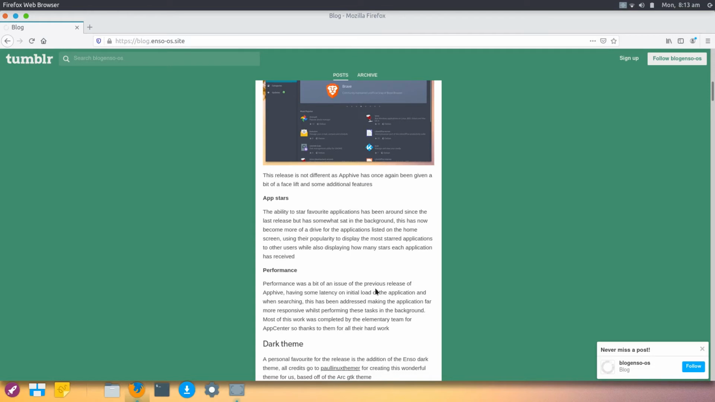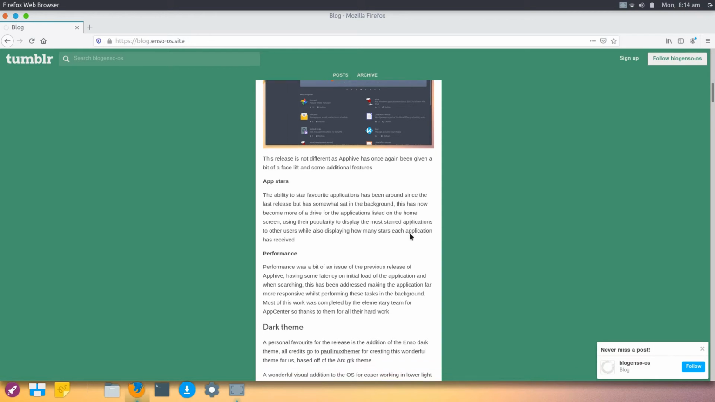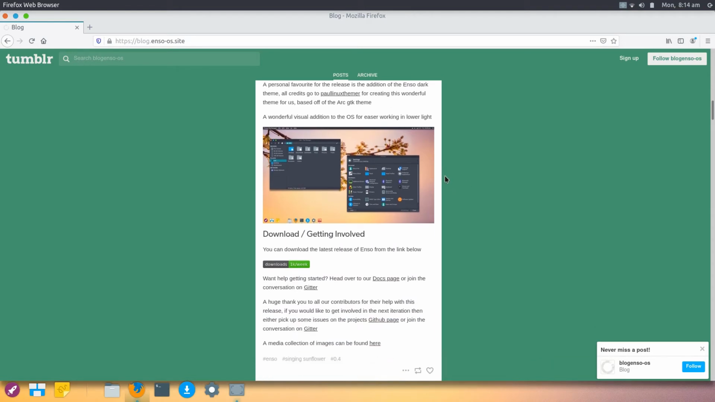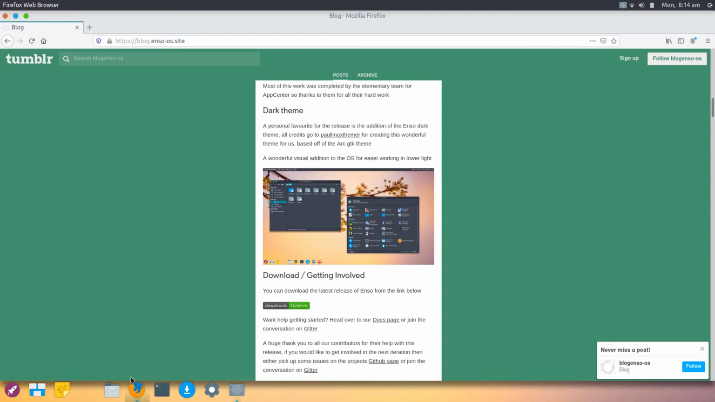Performance was a bit of an issue in the previous release of App Hive, having some latency on initial load of the application and when searching. This has been addressed, making the application far more responsive whilst performing these tasks in the background. Most of this work was completed by the elementary team for App Center, so thanks to them for all their hard work. So elementary's been helping out as well. I still believe there's a bit of a performance issue there, but definitely better, much more improved than the previous release for sure. And then there's a dark theme, so let's check that out.